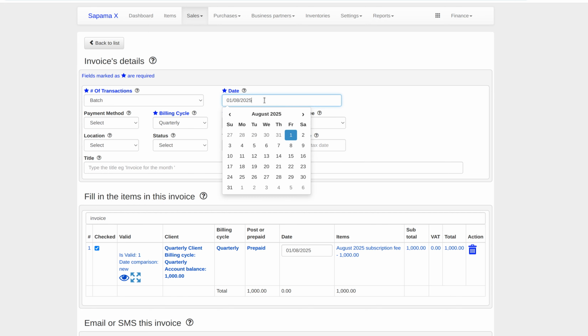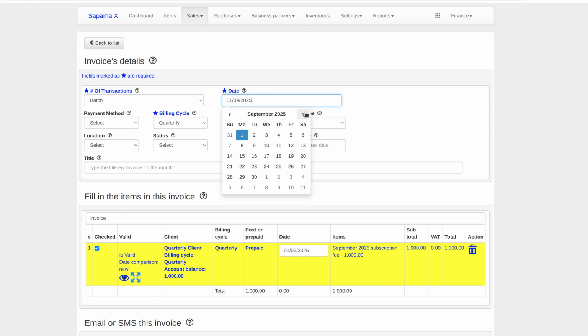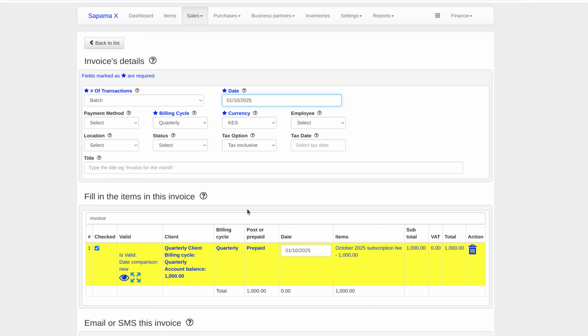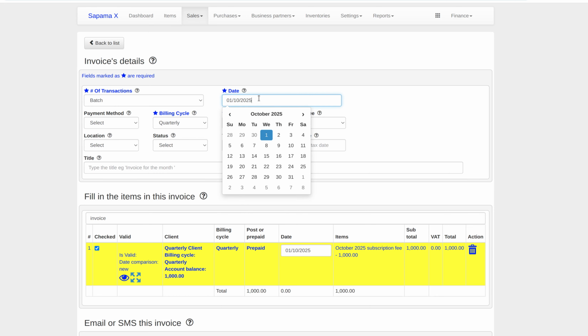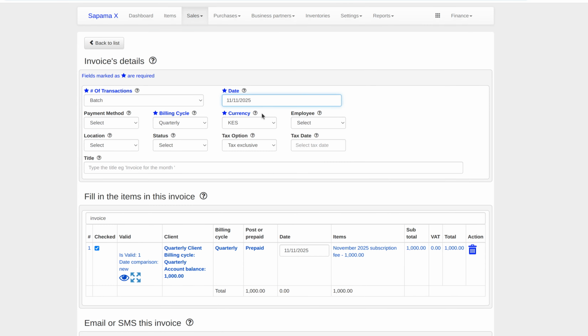So much so that it is intelligent. So if you go again to September, it will not allow you because since the last invoice, which was May, the next one should be August, then if you go again forward, it should be October, then the next one should be November. So now it should allow you.